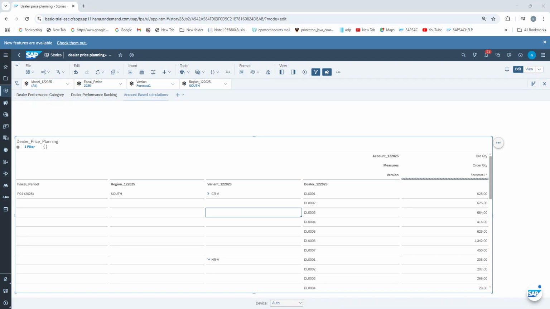Now the question is, how can we achieve this very small, basic requirement? We need to understand this. How can we do this in SAC?